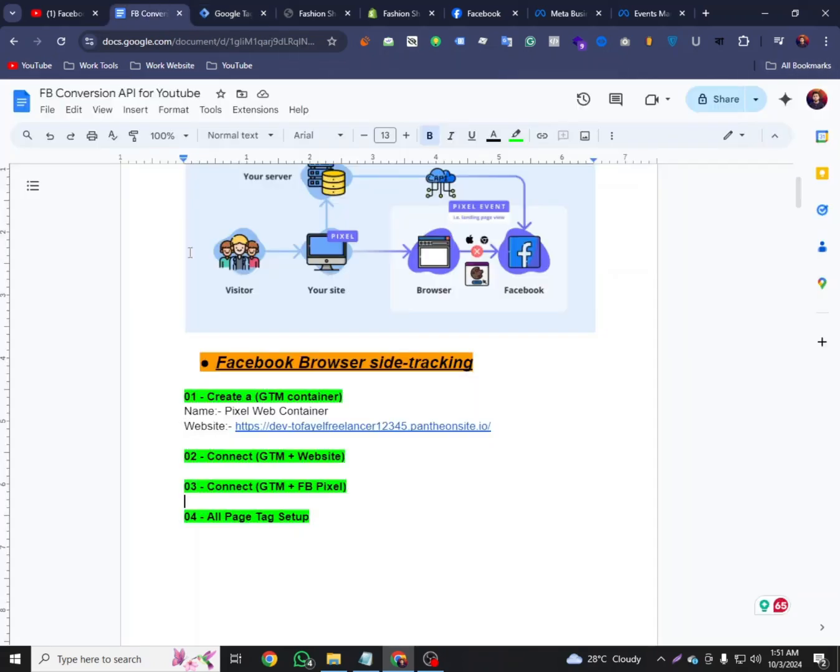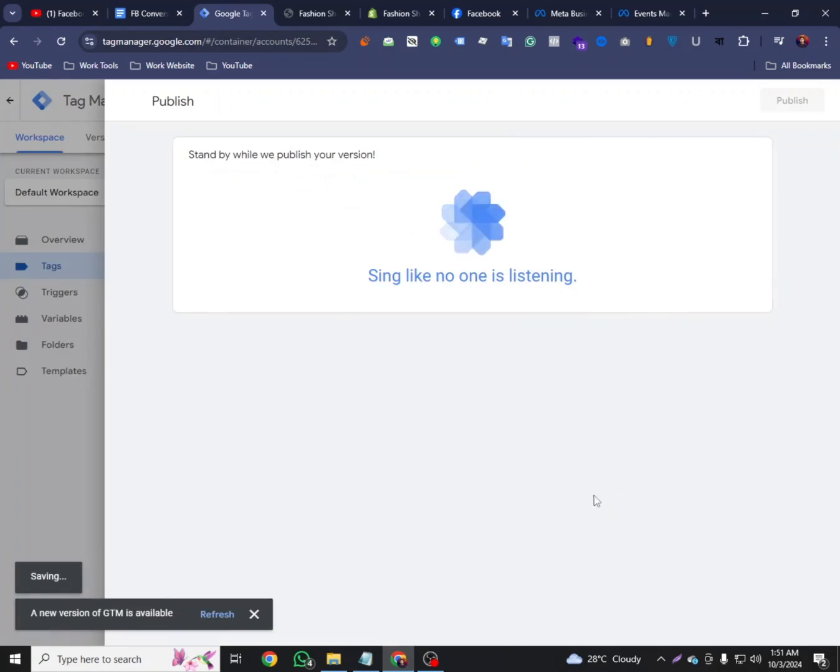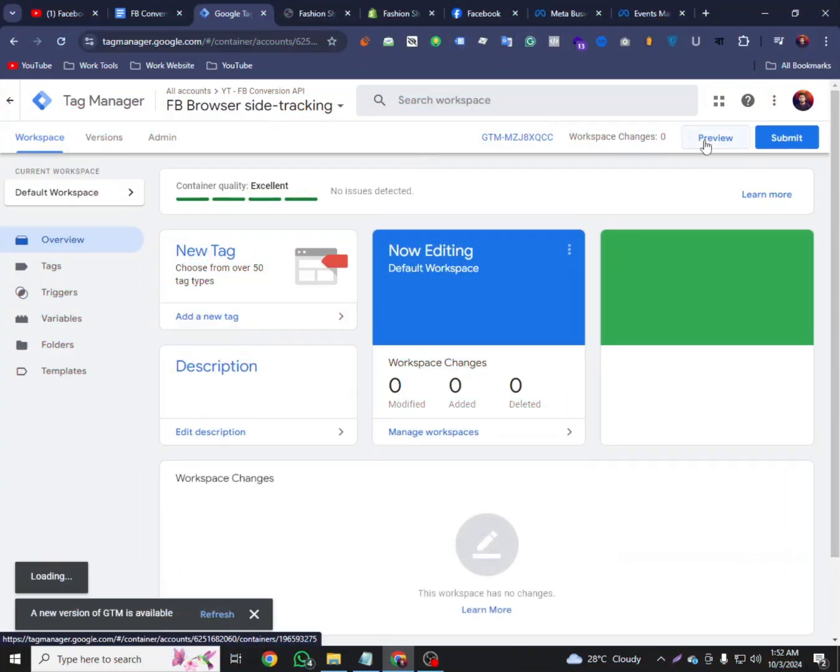Okay, so our third process is okay, and the fourth process is also okay. We have set up our all page data layer. And now we check whether our total process is okay or not. So just submit it and preview it. So just preview.